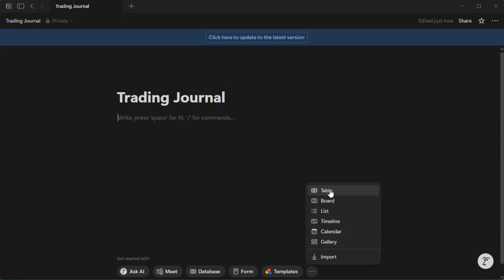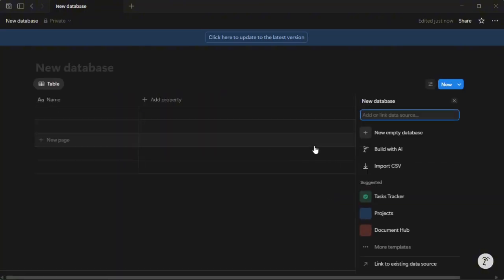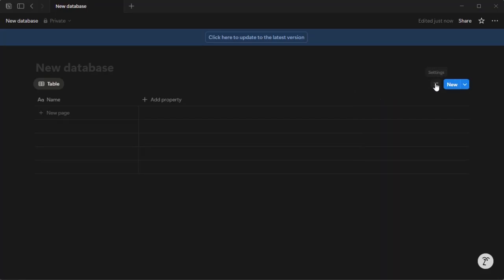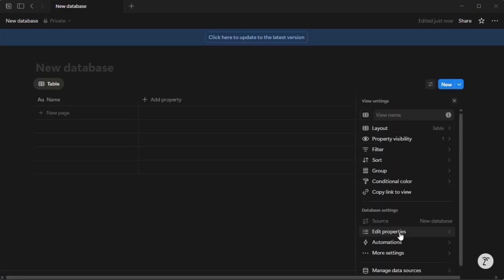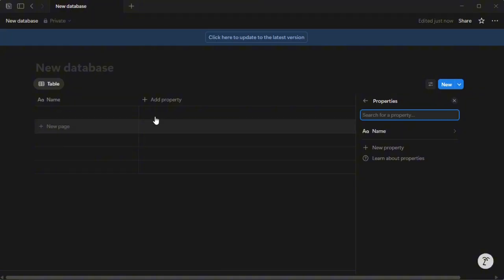We can use the table, which is best suited for creating a journal, and then we are going to edit the database of this table to fit our needs, as we are going to be inputting files, text and the rest of them. So what we need to do now is click on this button here, which is the settings button, and we'll be able to edit our properties, which are the properties of the new database we have just created.